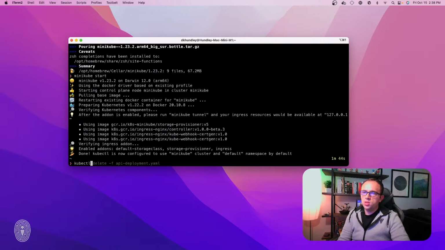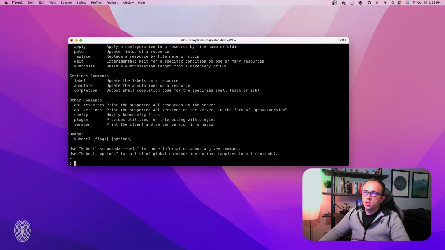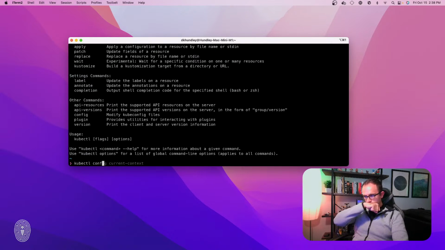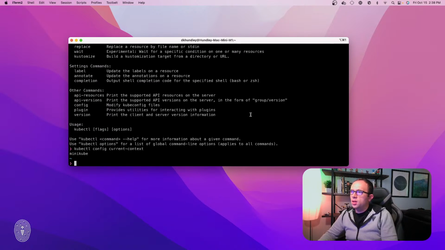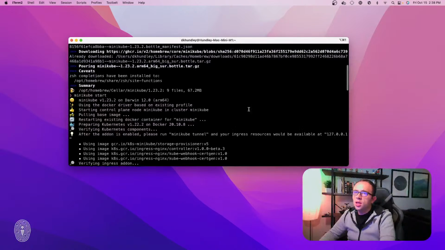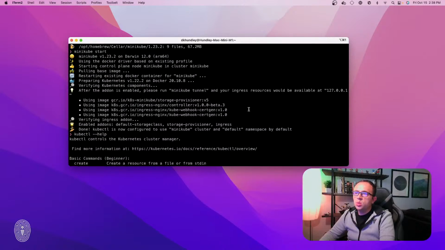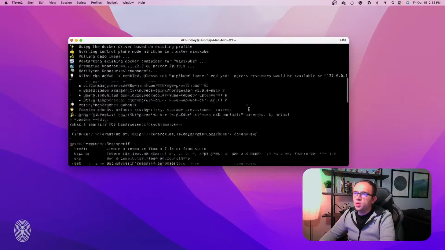Of course you can always just do the help, so it'll tell you all the different commands it can do. Just to show you that I am running in Minikube right now, I'm going to do a kubectl config current-context, and that will show my current context, which is Minikube. So you can see Minikube is up and running. I think this is the part that takes a long time.